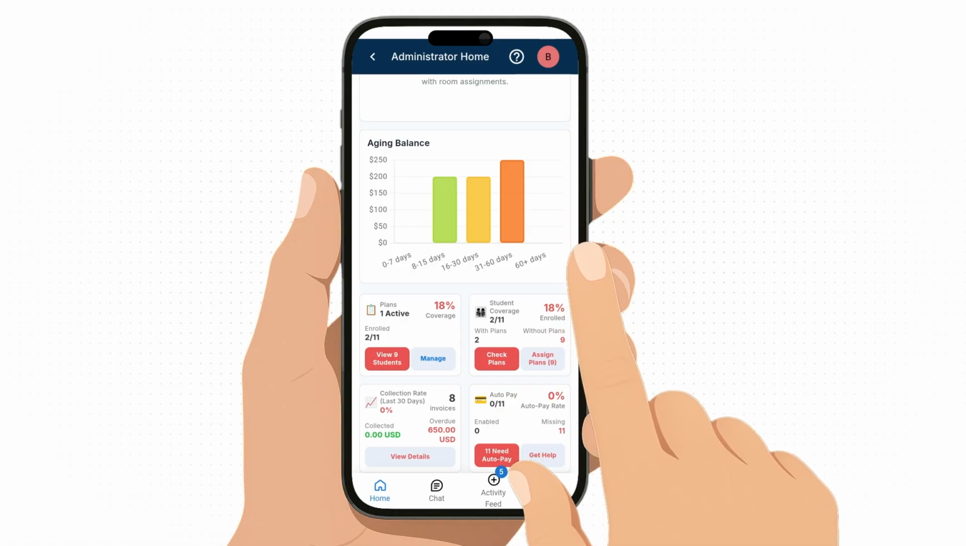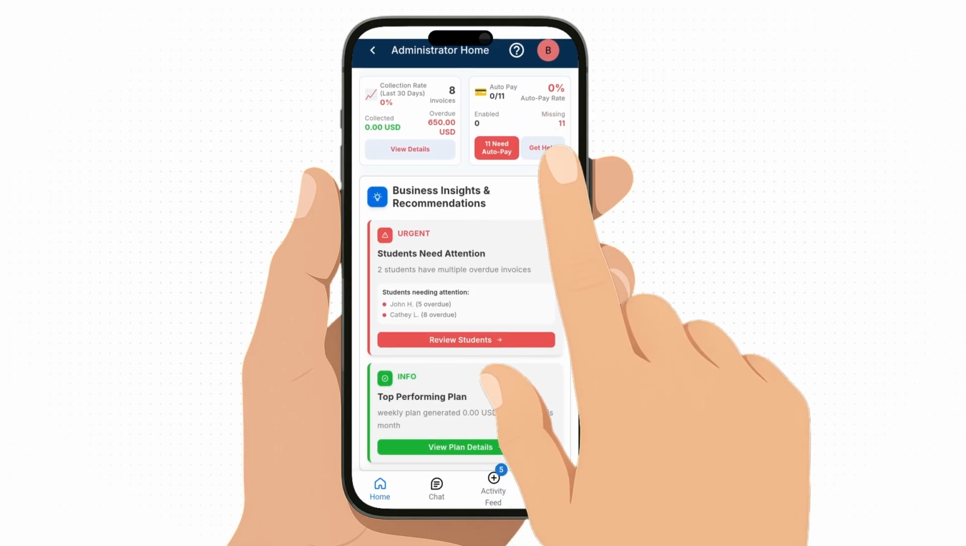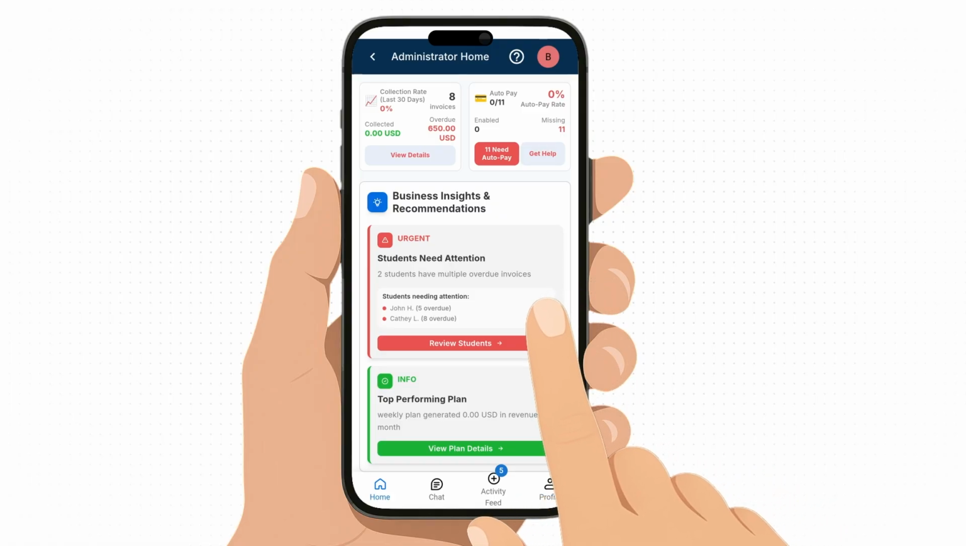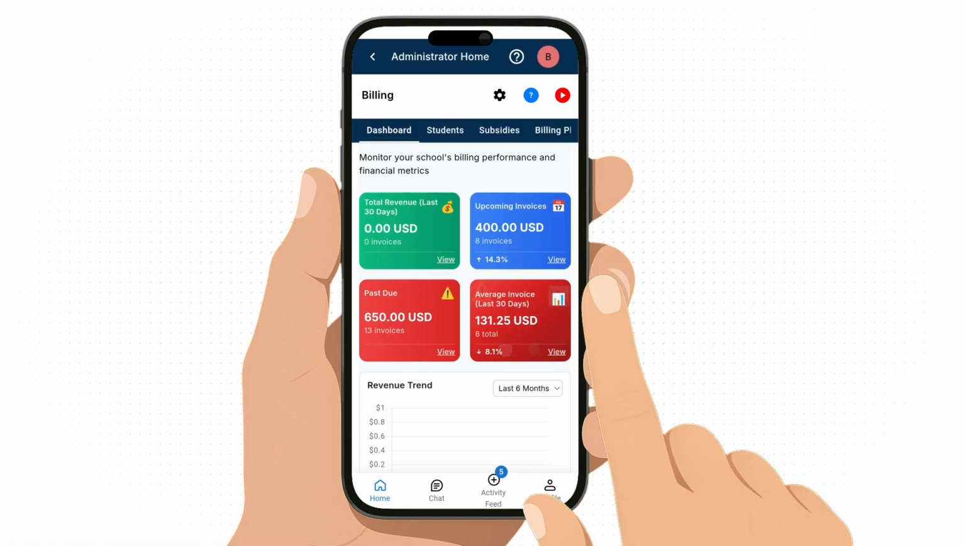Further down, operational tiles make management easy. You can view and manage billing plans, check student coverage, monitor collection rates, track overdue invoices, and see which families have autopay enabled. Helpful insights like students needing attention or top performing plan guide you toward quick actions. Your billing dashboard keeps everything in one place, so you can monitor revenue, track invoices, and manage payments effortlessly.